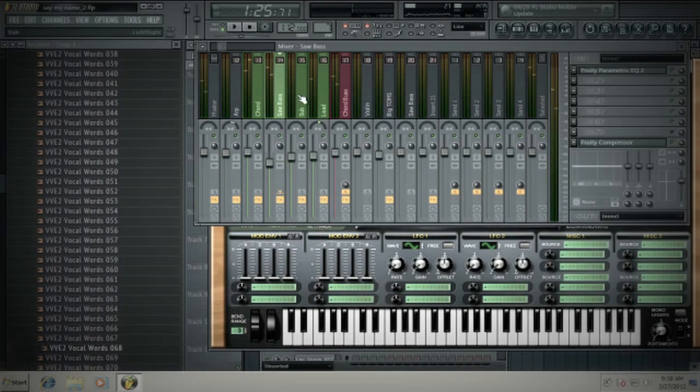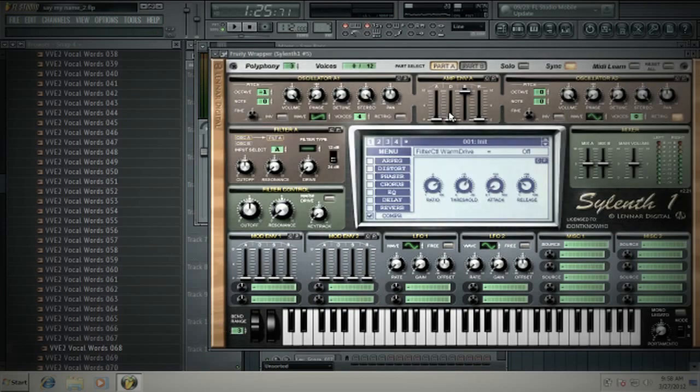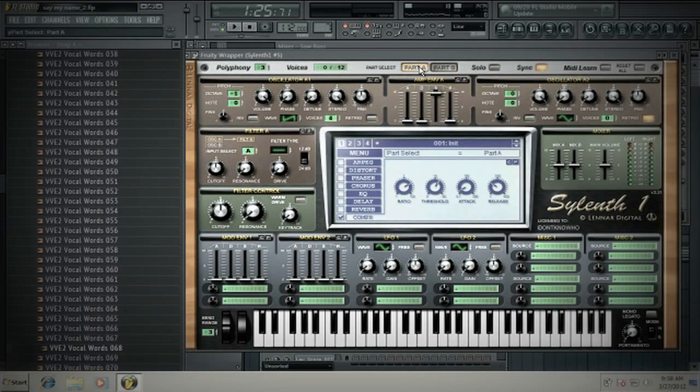There's some slight phasing going on there, and I can't seem to figure out how to stop it. I'm still kind of new to Serum.